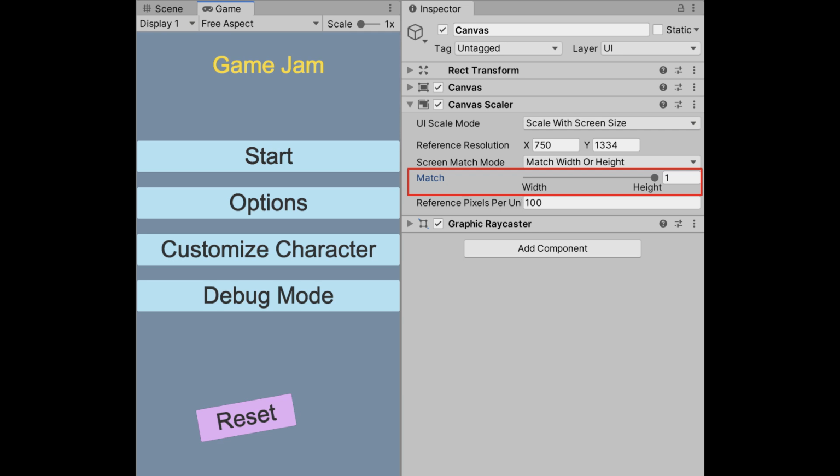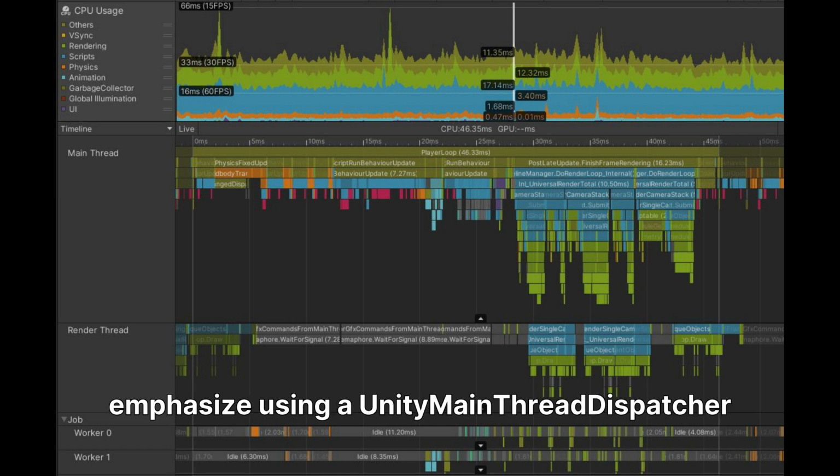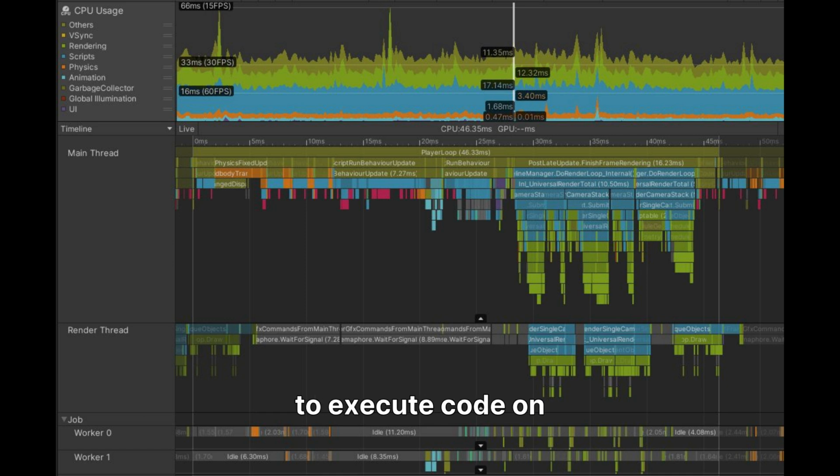In the main thread, we'll continuously dequeue the loaded assets from the ConcurrentQueue<T> and use them to update UI elements. This demonstrates the crucial safe interaction pattern between background worker threads and Unity's main thread. It's critically important to emphasize using a Unity main thread dispatcher or a similar pattern to execute code on the main thread when interacting with Unity's API. Directly accessing Unity objects from background threads will lead to errors and crashes.